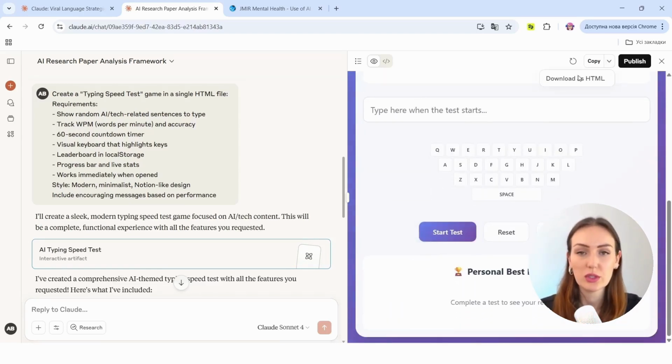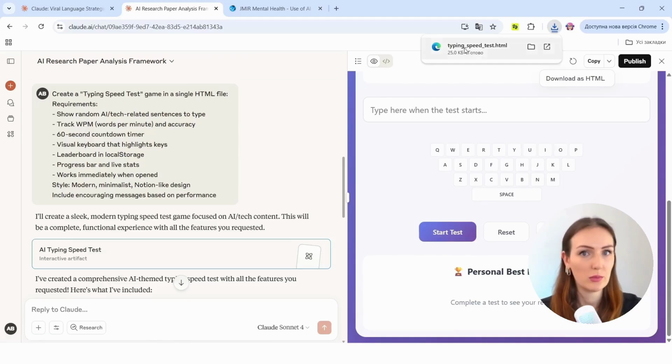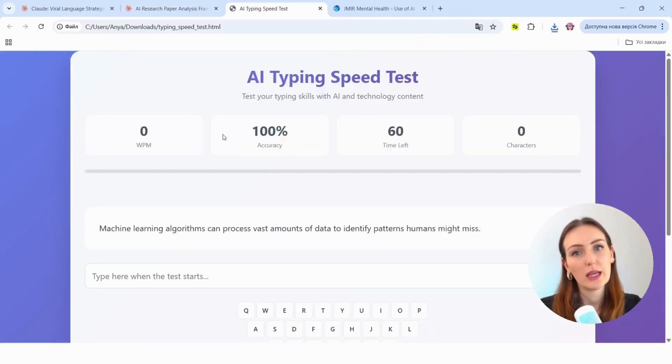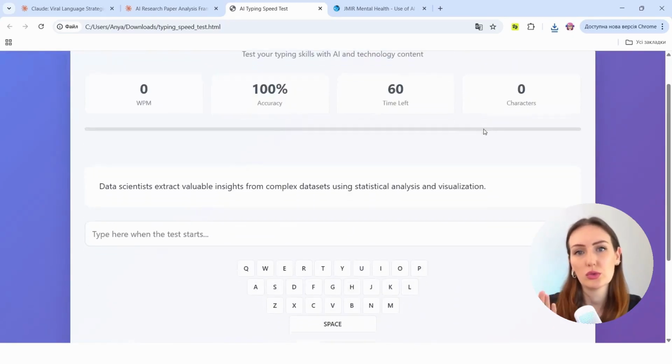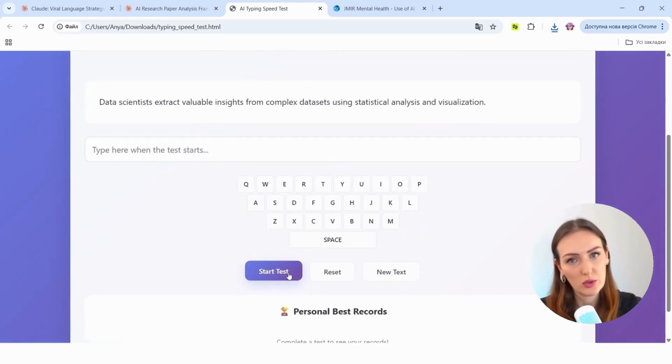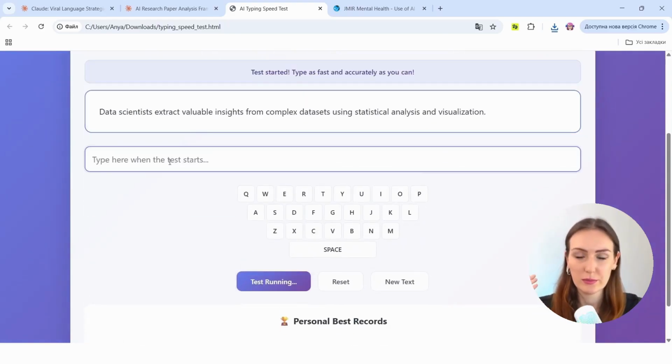Okay, so what we can do now is save this as an HTML file, and then we can proceed to open it in the browser to actually see it all in action. So here we have it. Yes, we can change the text. Yes, everything looks good. Now let's see if it works. We click on Start Text.